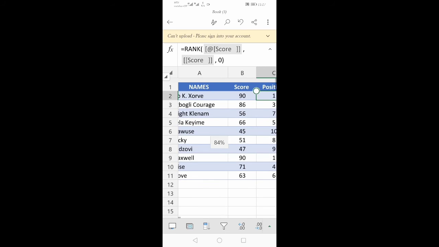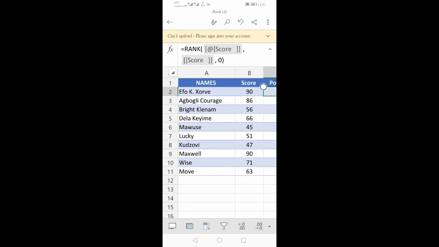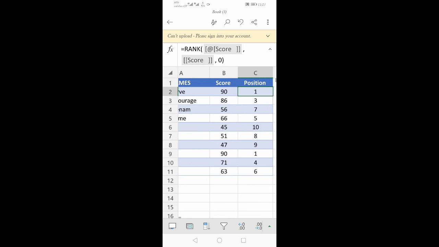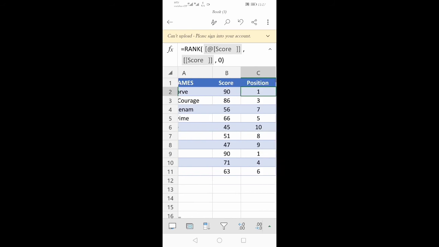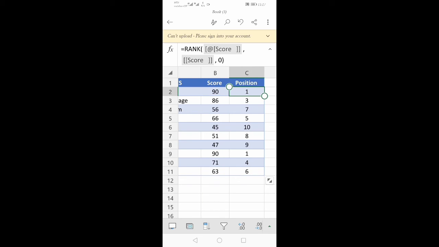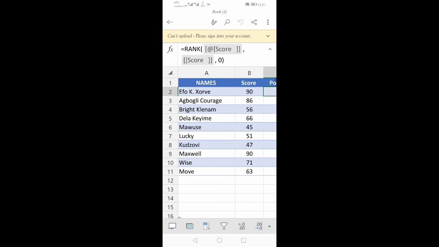When you check it very well, you see Afoke Hove had 90, and the first position 86. That is Agbogli Courage, third position, and then we have 290. So the 290 gives us first position. So in that order. So that is the RANK function.